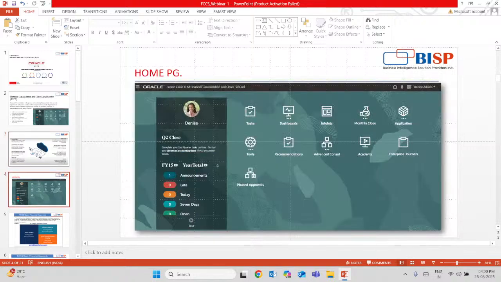So today I'm going to showcase what the UI looks like, how the Financial Consolidation and Close Cloud Service UI looks. This is a snapshot of it. Here I have provided a snapshot of the application interface. So let's get started.